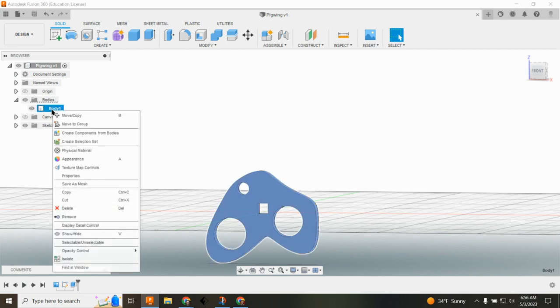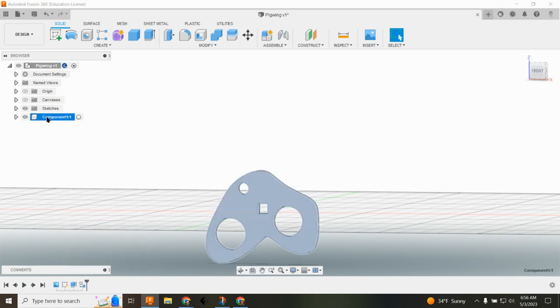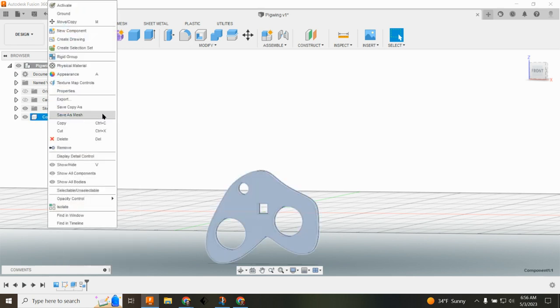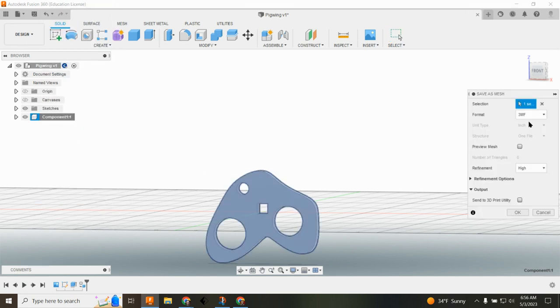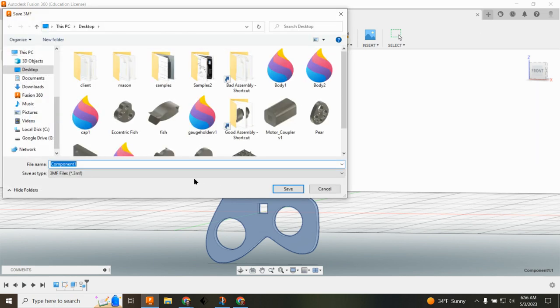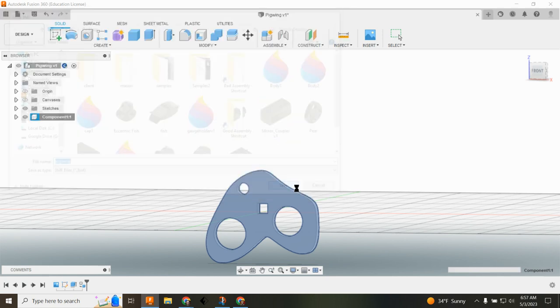Now then I see my body over here. It's always good to start with a component. I'm going to go ahead and create a component. And now I'm going to right click, save as mesh. Okay, so right click, save as mesh. Hit OK. Make sure this says 3MF. Save it as whatever it's supposed to be to wherever you need it to be.